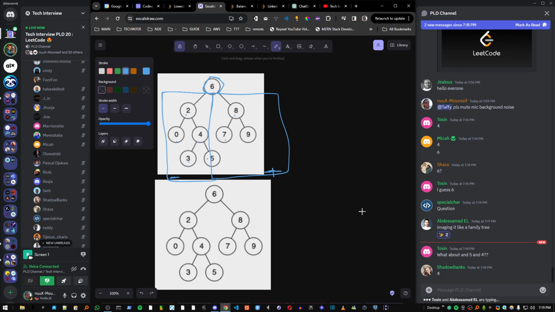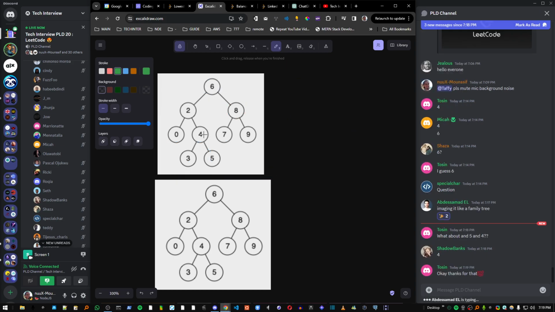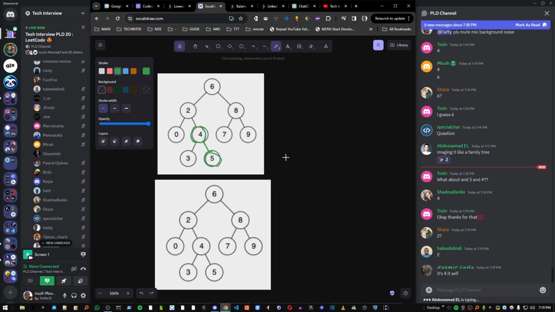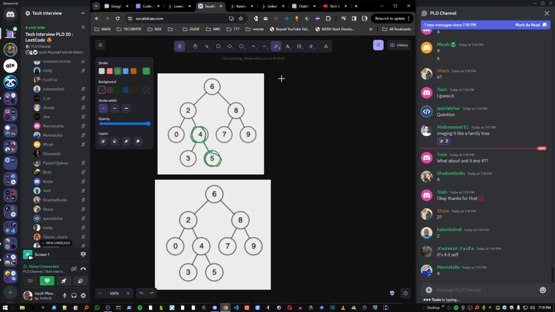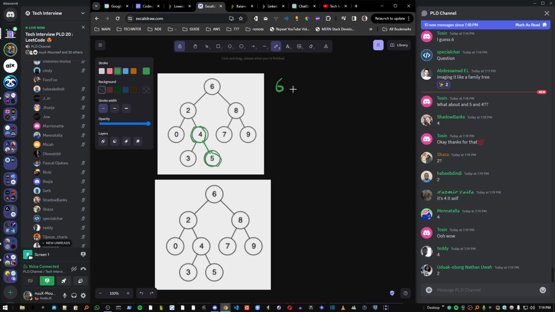What about 5 and 4? 5 right here and 4. What is the lowest common ancestor between these two? Can anyone answer? I think it's 2. Okay, let's see. I see someone in chat said wrong answer, and someone said correct answer. 6. Okay, who said 2 can explain why 2? Who can explain why 2 and who can explain why 4?